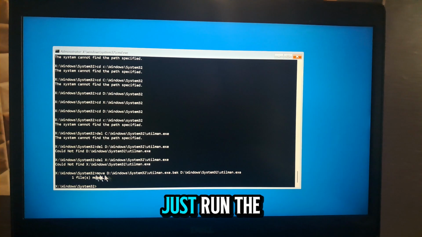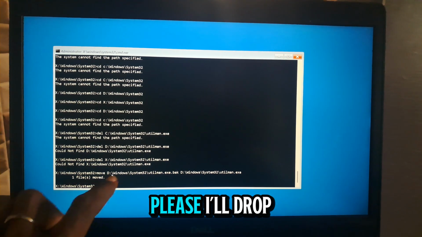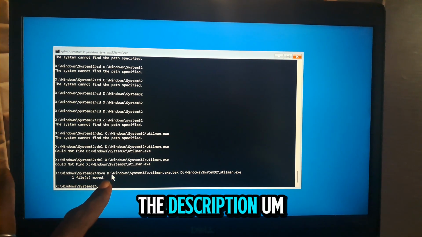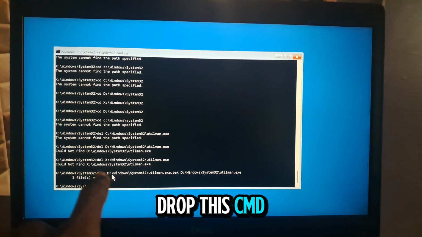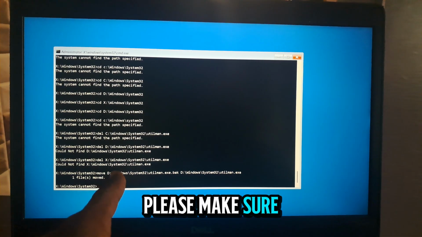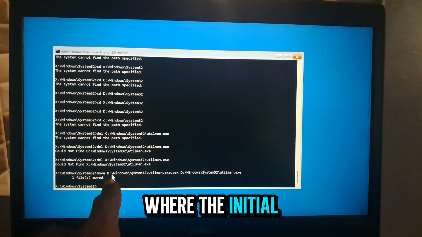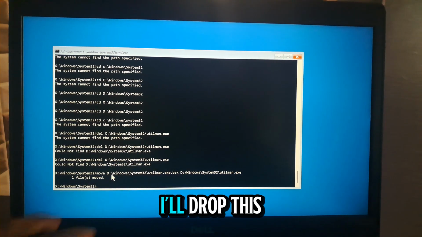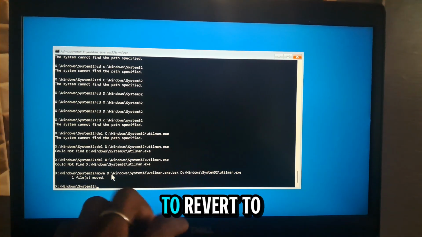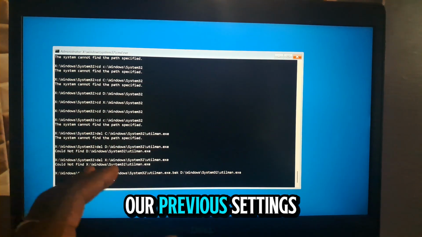And there we just run the second command over here. I'll drop it in the description, and also I'll drop this cmd. Please make sure you identify your local drive where the initial changes were made. In my own case here, it's drive D and drive D. As you can see, we are trying to revert to our previous settings.